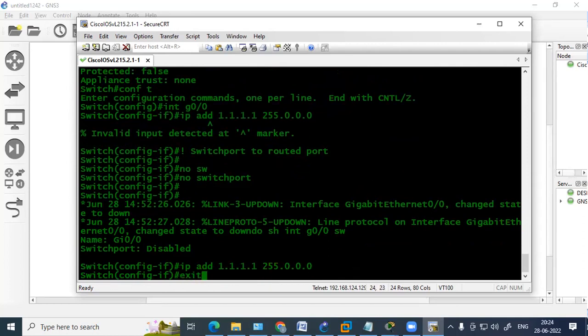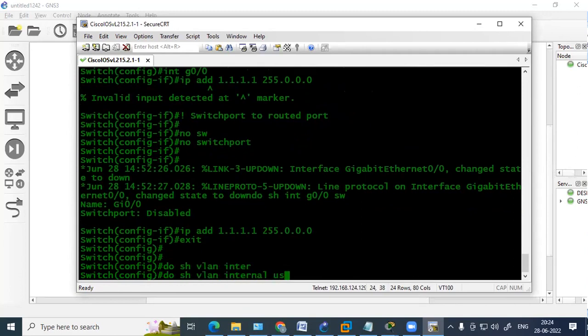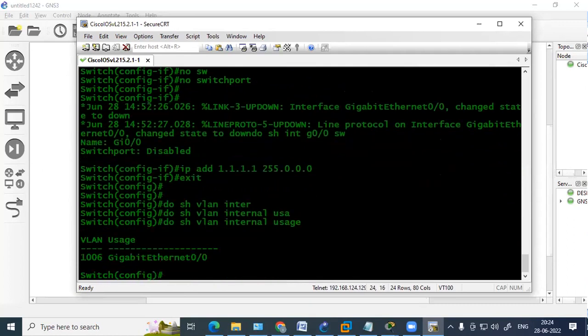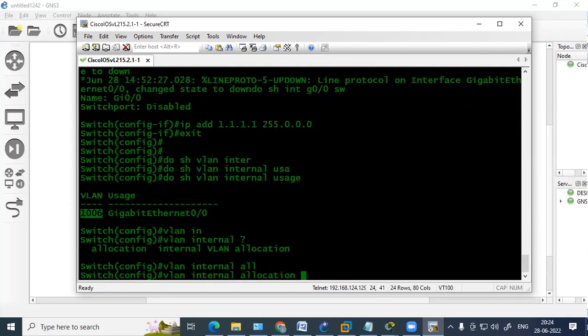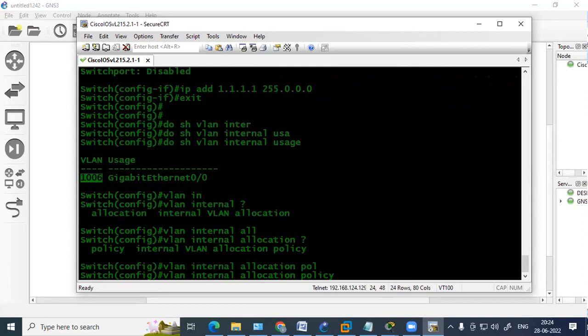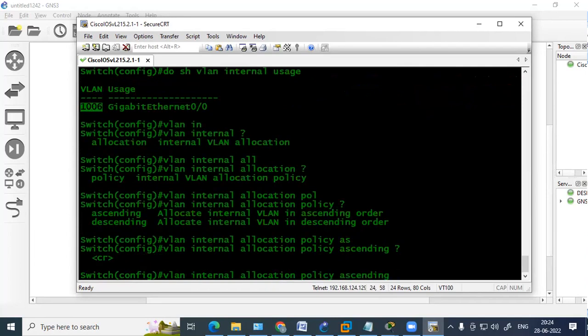But if you see behind the scenes, do show vlan internal usage. See here, this port is assigned a reserved VLAN. There is a range for reserved VLANs. We can change that range also. With vlan internal allocation policy, by default the policy is ascending. If you change it to descending, then it will start giving a set of VLANs from 4094 onwards.